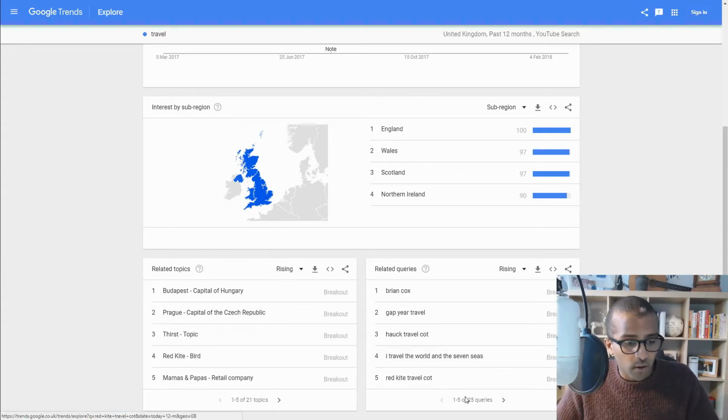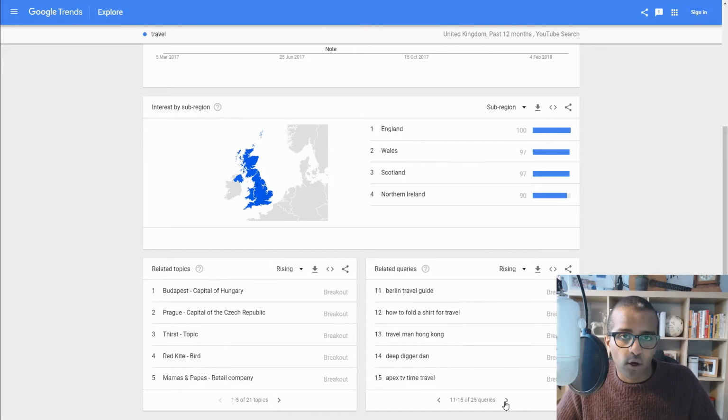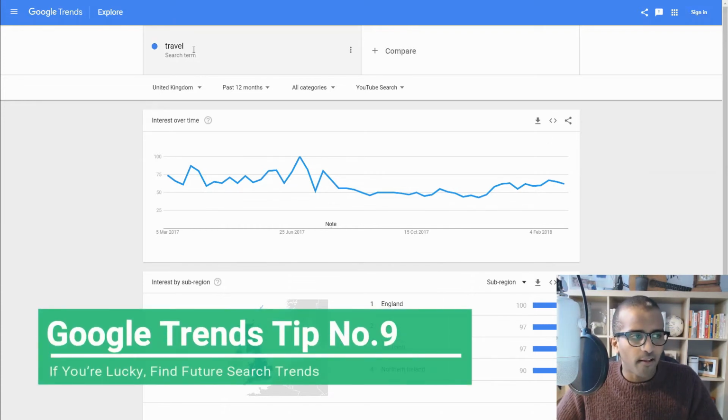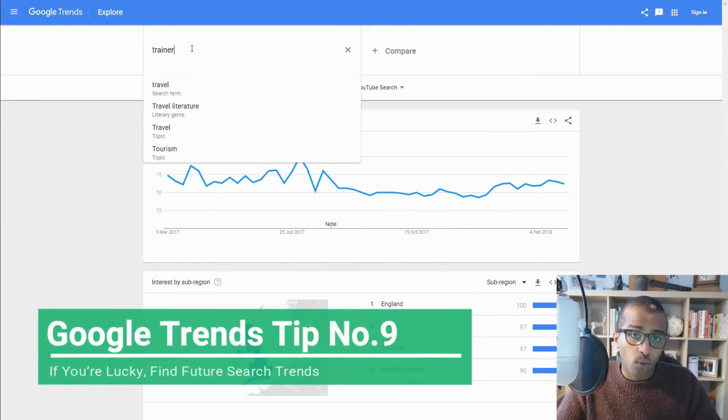And don't forget as well to look at the more queries. Just click on the right arrow and you can have even more queries and more ideas of what to talk about right now. If you're lucky, you might be able to find a future search trend, a prediction of type. And it's not very easy to find, but you never know what you will find.